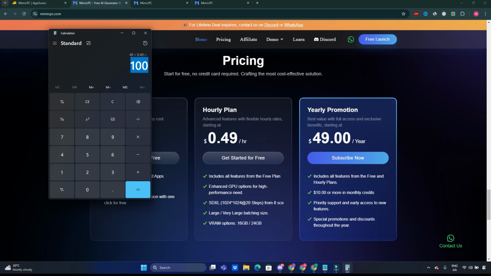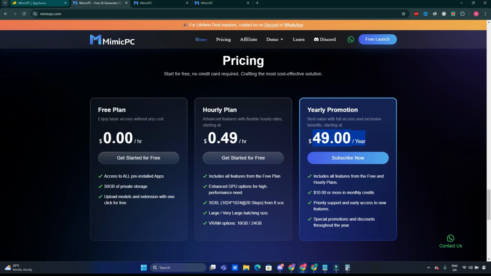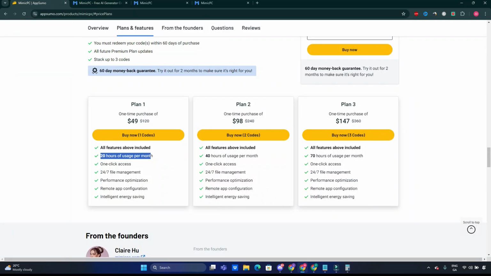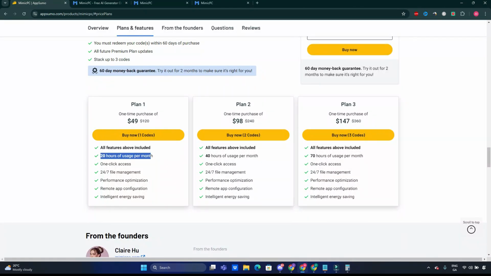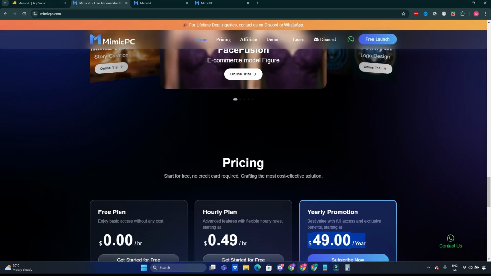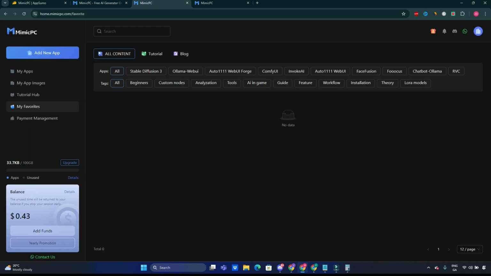It will be a lifetime deal as long as mimicpc.com is in existence. You'll have access to this deal. They also have a yearly promotion, but this yearly promotion is also $49, similar to the lifetime deal, and it also gives you a $10 monthly credit. That's exactly the same as what you receive on the lifetime deal. So here you're paying $49 per year, while here you're paying $49 once off and getting this over and over again. This is the quick explanation of how it works.